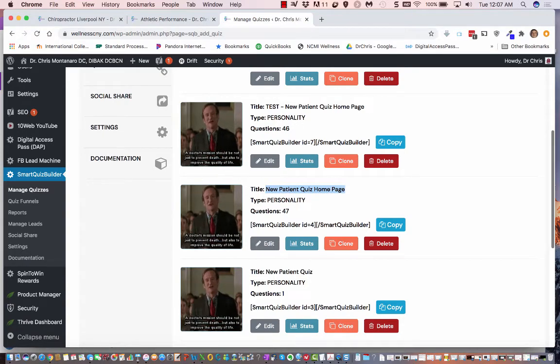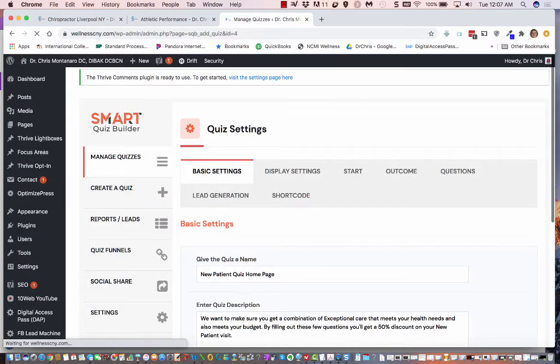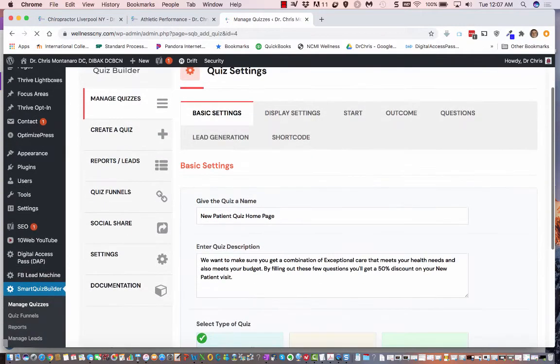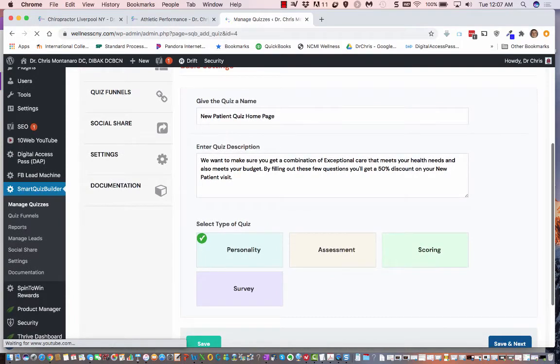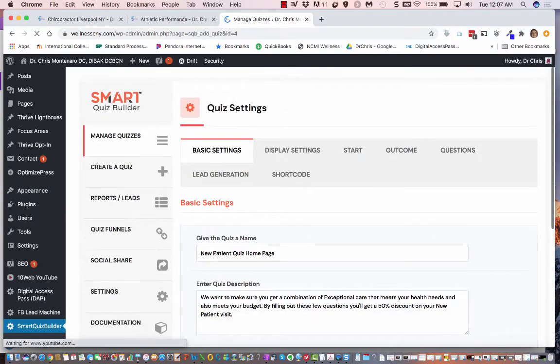So I'm going to start out with this one. We've got 47 questions. I'm just going to click on Edit. Big fan of the movie Patch Adams, so I have a GIF file there to start that off. And we've got our basic settings. You're just more or less going to pick the name of the quiz that you want to call it, a little bit of a description so people know what they're getting at, and then most everything I've done so far is a personality quiz.